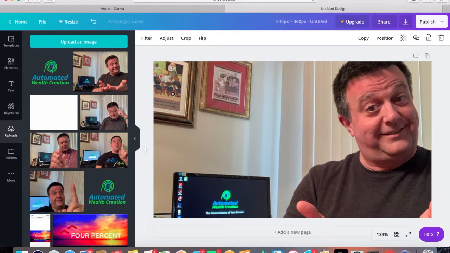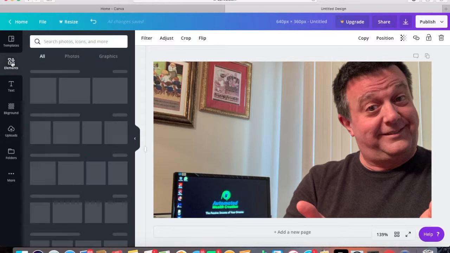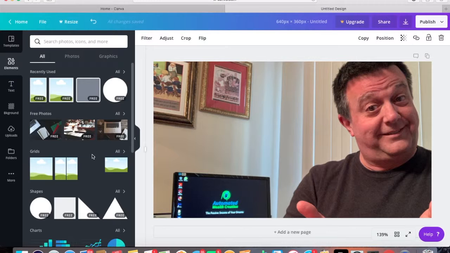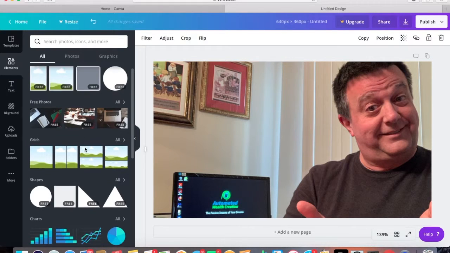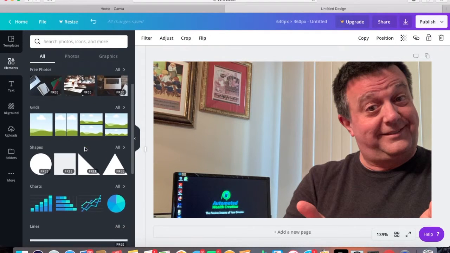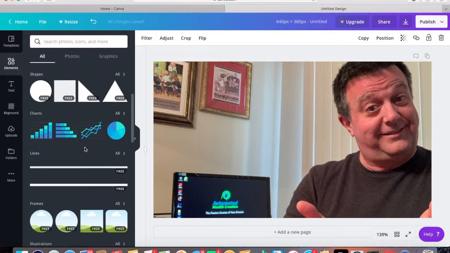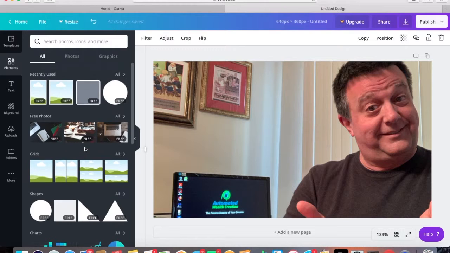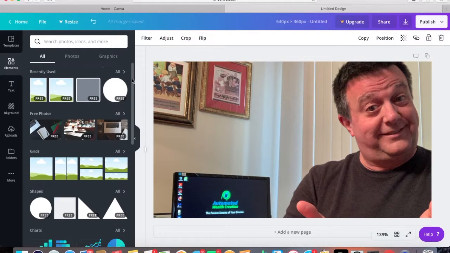Okay, so now let's go ahead and put what we call an element here. And these are shapes. There's shapes and we'll get to some other elements. Most of them are free. Some of them you might have to pay for if you want to, but I can always find something free, either in the shapes or the recently used here. Let's just go to shapes, like I haven't used any of these before.